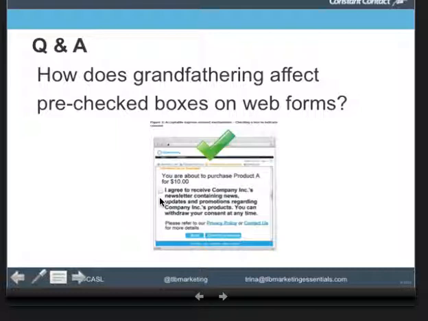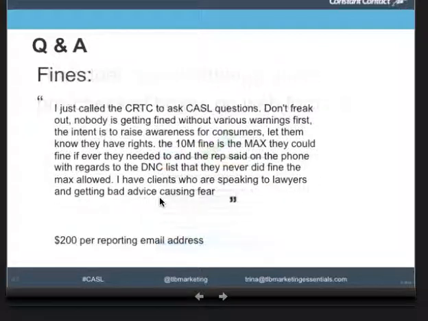How does grandfathering affect pre-checked boxes on web forms? So this will now be considered implied permission if you had a pre-checked box on your web form and that's how you collected your information before. So you will want to get express permission from them.